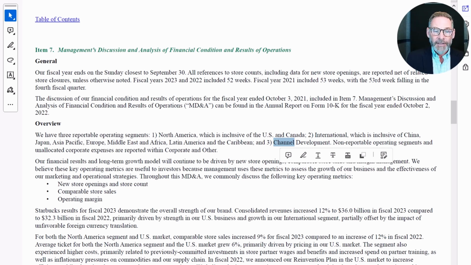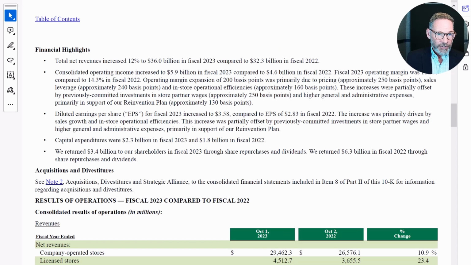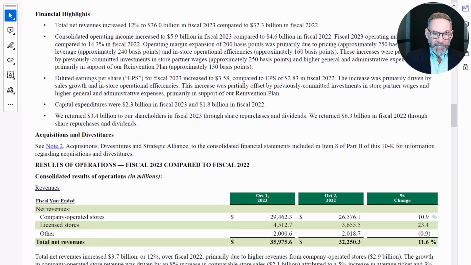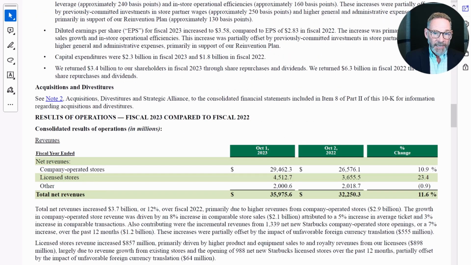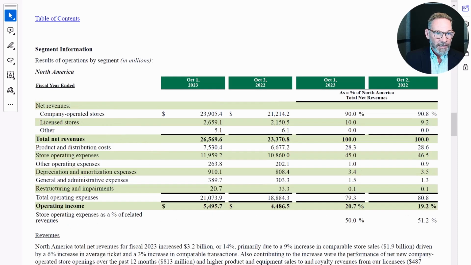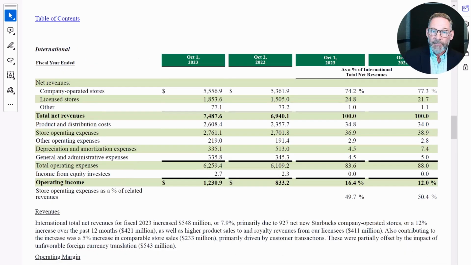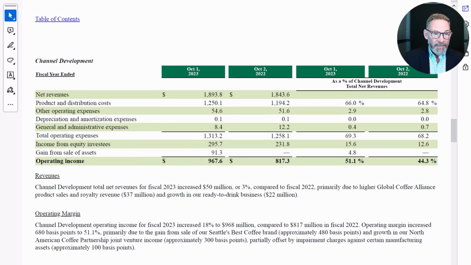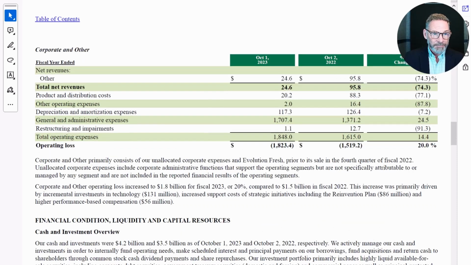So that's great. Let me just go through a few pages. You can see some financial highlights. We can also see the net revenues and where they're coming from in terms of company operated stores and other breakdowns of costs. We can see the breakdown for North America, remember that one segment, then we have the international segment, and then we have channel development.